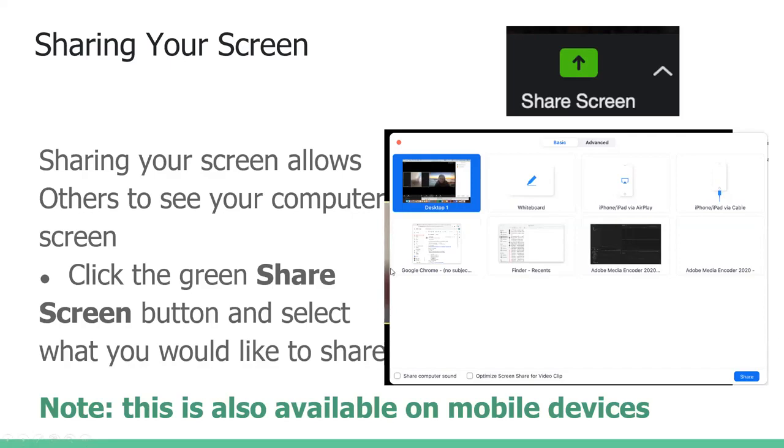This is also available on mobile devices. I actually haven't played around with it on there, but I assume that the configuration would be similar. So you can select what you want to share, or at least maybe it's just the whole screen on your mobile.